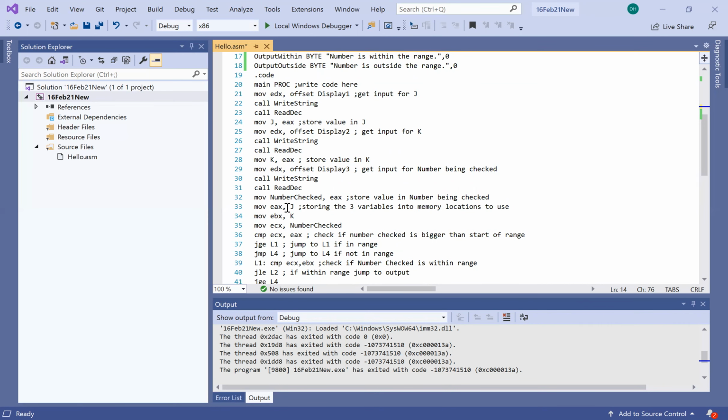And then after that, we move EAX into J to store the three variables into memory locations to use. We move EBX into K, move ECX into number checked.